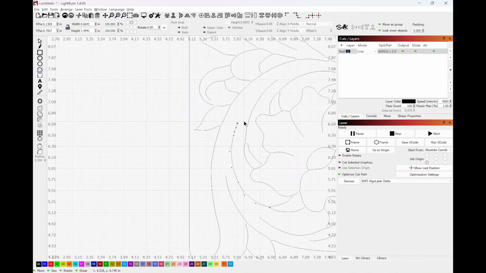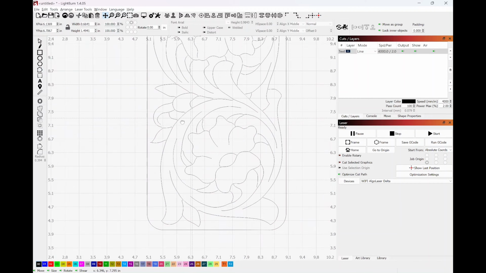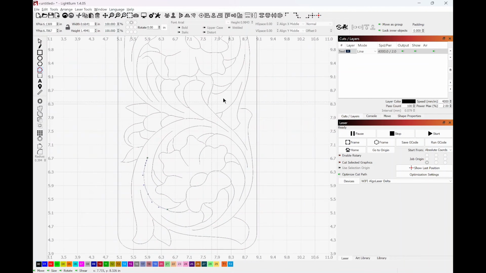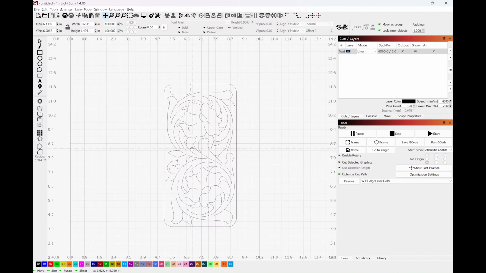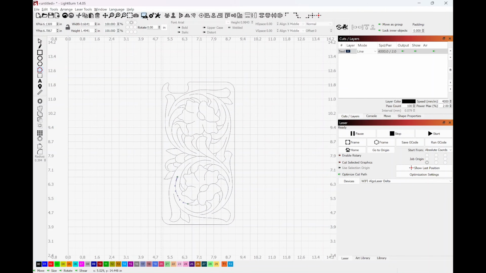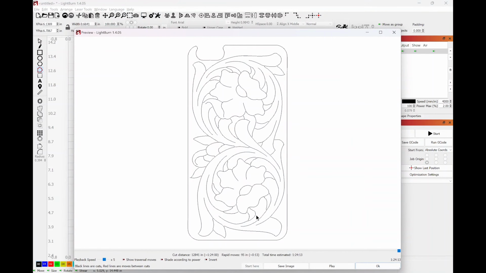So you can totally, completely fix anything that you don't like. So it's very manipulative. Now, if you look, you can go ahead and hit preview, and there it is. Now it's going to go ahead and carve this with very thin lines. I mean, the thinnest of lines. So this is ready to go.